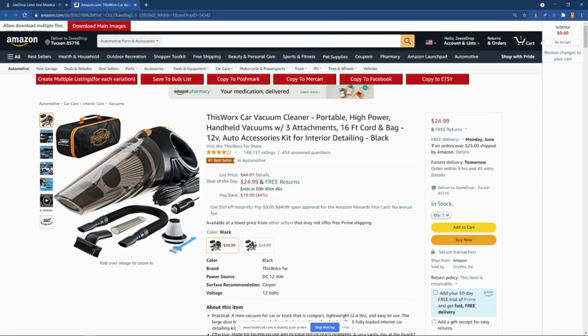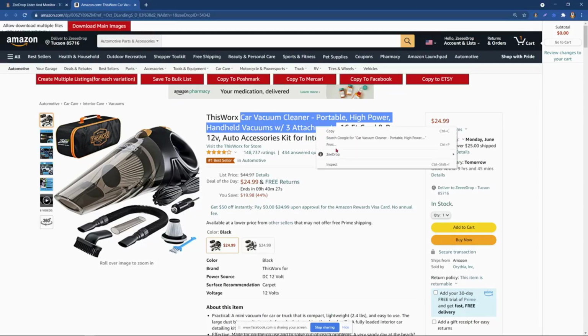Okie dokie. So I'm going to show you the third method, which is the clipboard feature. And this feature is super if you already want to leave out those brand names, stuff like that. Maybe you're working with a platform like Mercari that only allows a certain number of characters in the title. So we'll go down to, and this is right clicking, we'll go down to ZeeDrop here and copy title.